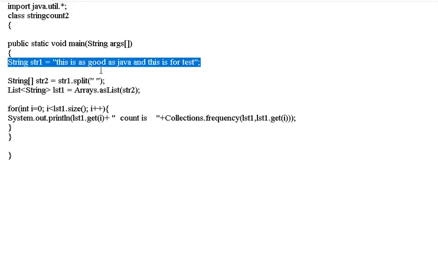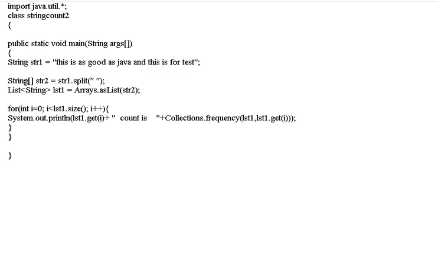Hi friends, in this video I'm going to show you how to get a word count from a string. This is the string, and here I'm using a string array named str2. I'm using this string value name dot split, which will get each word from that particular list.